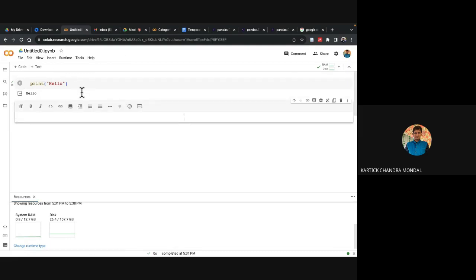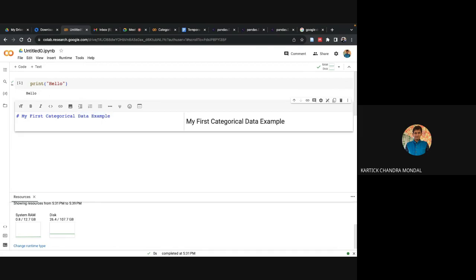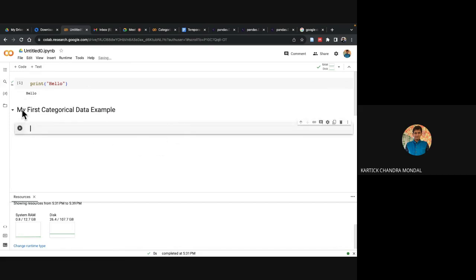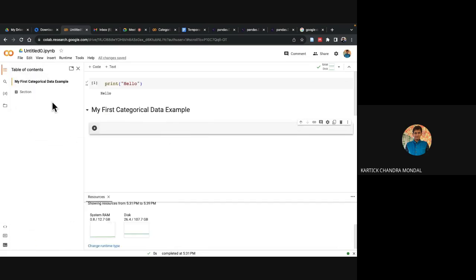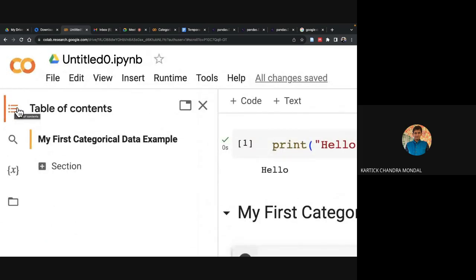Like, for example, if I use this and if I write my first categorical data example, my first categorical data example, and you click outside or you click a code cell, you can see the content of this here in this place. You can see the content in the left hand side, left hand corner, top corner, you can find it here.